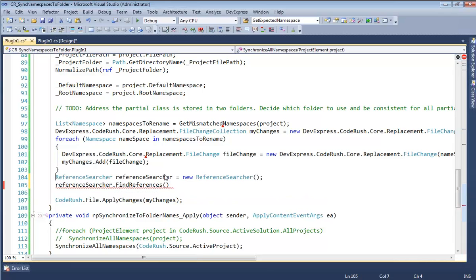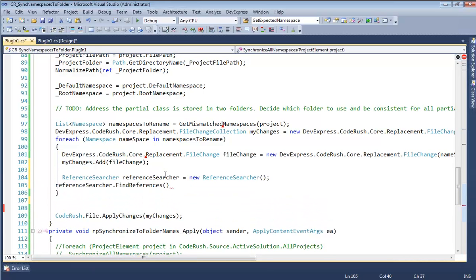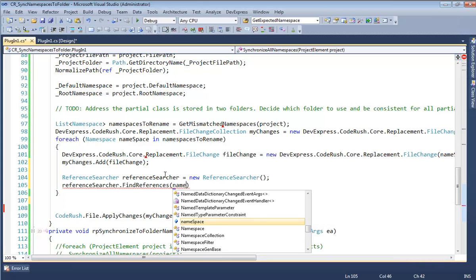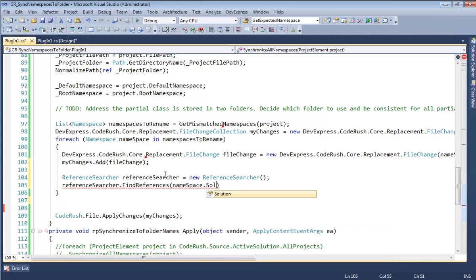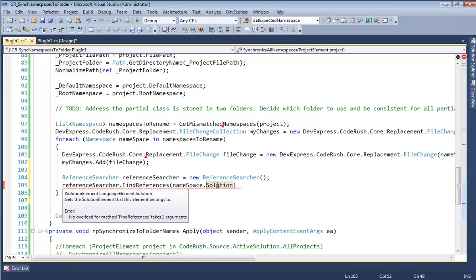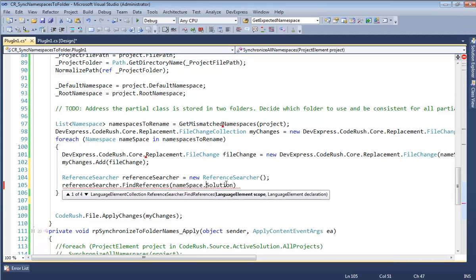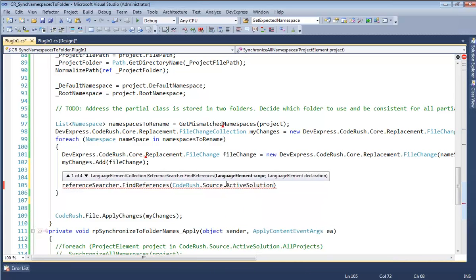I'm actually going to put this up here. So we want to work with the namespace. We can get to the solution from the namespace. The solution is an ISolution element. We can typecast that. What does it need here? It just needs a language element. So we can say as a language element, or we can just come in and say CodeRush dot Source dot ActiveSolution, because there's always, at least as far as I know, only one solution. Visual Studio does not yet allow multiple solutions to be loaded and running. I'm sure they're thinking about it.